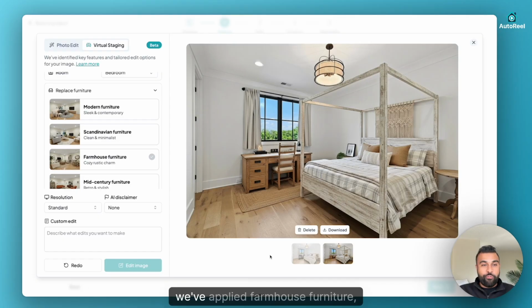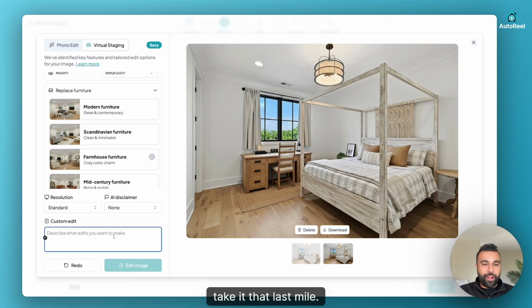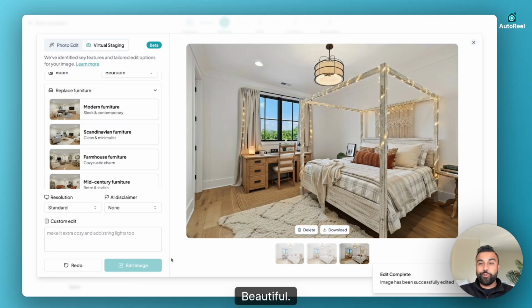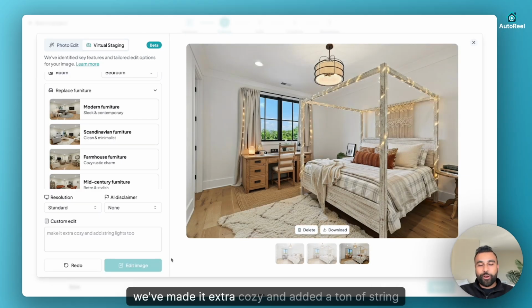Now in one click, we applied farmhouse furniture, but I want to show you something that we can do really cool with our custom edit box, only just to take it that last mile. We're going to tell it to make it extra cozy and add string lights too for that warm touch. Beautiful. In just seconds, we made it extra cozy and added a ton of string lights to really make it warm and southern. And now we can use these in our video.